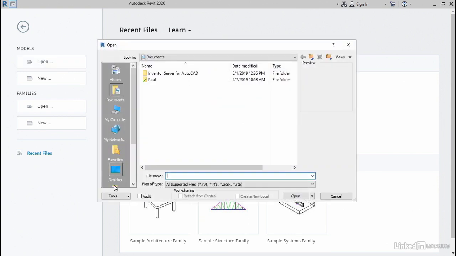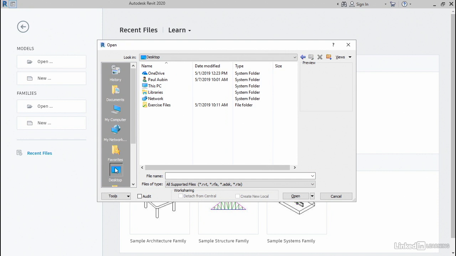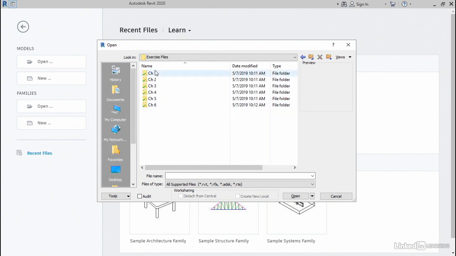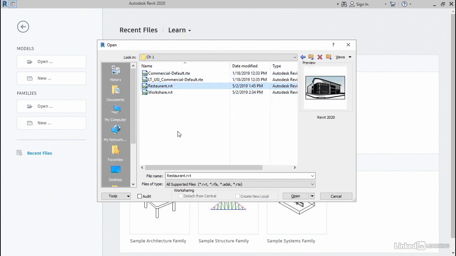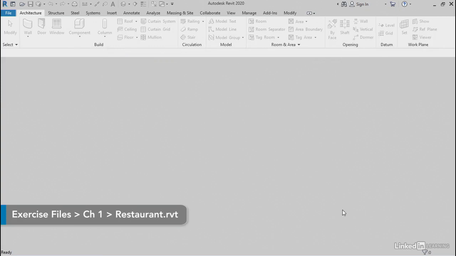So when you want to open a file to start working, you just simply use this open button right here, and that will take you to a browse window. I'll go to this desktop link here and then into my exercise files folder. Now, it doesn't matter which file you open, quite frankly. You can open up any file that you have available to you, and then you just simply click the open button here to display that model.